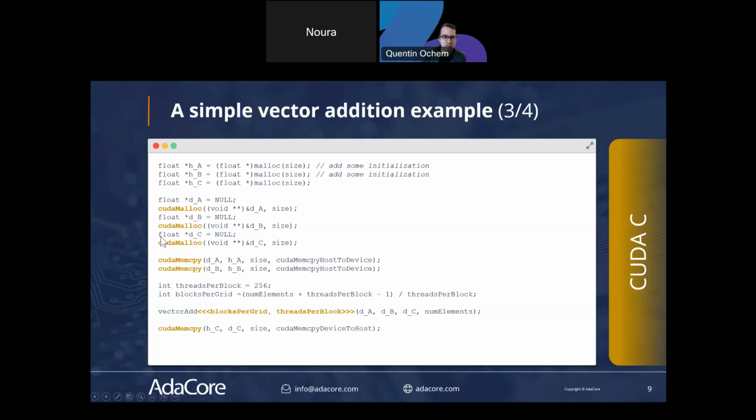I'm then doing here explicit memory copy from the host memory to the device memory, preparing the data for the computation.